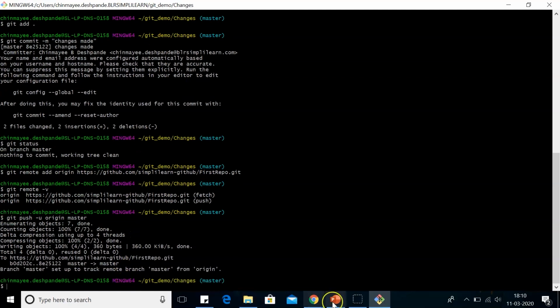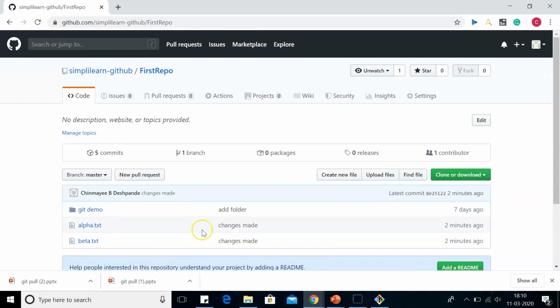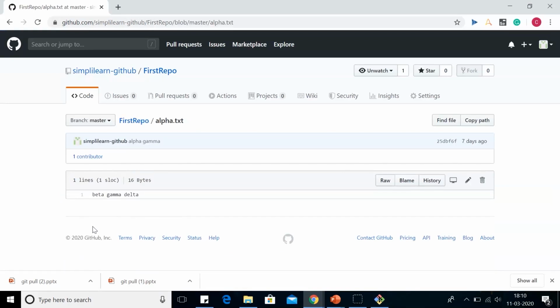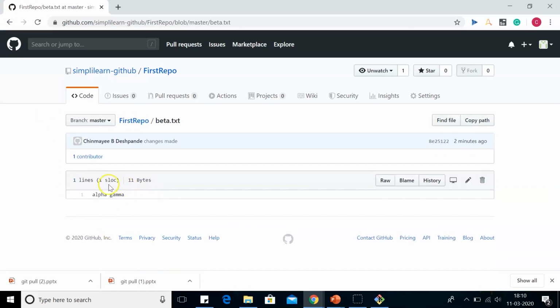So let's go back to GitHub and check the contents. Let's refresh it and see the contents of the file change. We can see the changes made, with the commit name that we had given. When we open alpha.txt, we can see there's no alpha. We have deleted it. It's beta, gamma, delta. And when we open beta.txt, we can see beta has been deleted. Only alpha and gamma are there.